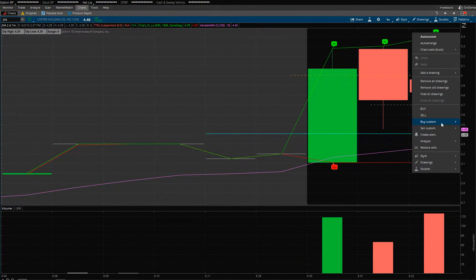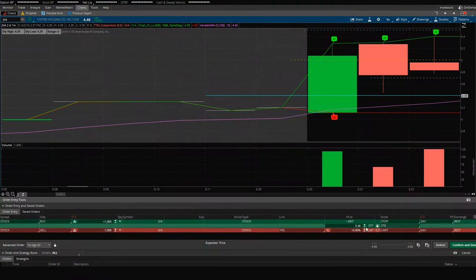Boom. Boom, boom, boom, boom. And then you would hit confirm and send. I'm not going to hit confirm and send because I'm not actually going to place the order, but I'm just showing you there. So you could change this to plus 3%, plus 10%, plus 1%, plus 20%, whatever you want.